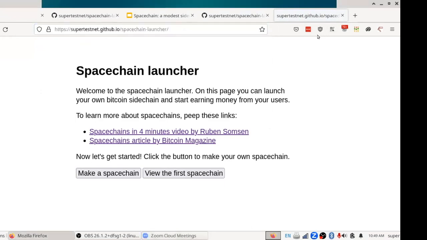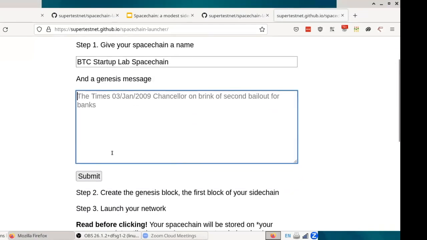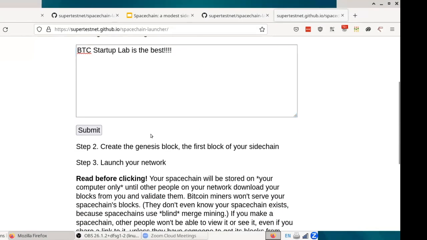So here we are on the Spacechain launcher, and we're going to make a Spacechain. So let's give it a name. Let's call it the BTC Startup Lab Spacechain. And you can create a little Genesis message, like Satoshi put in the first Bitcoin block, Chancellor on brink of second bailout for banks. We'll just put BTC Startup Lab is the best. Okay, so that's going to be our Genesis message.